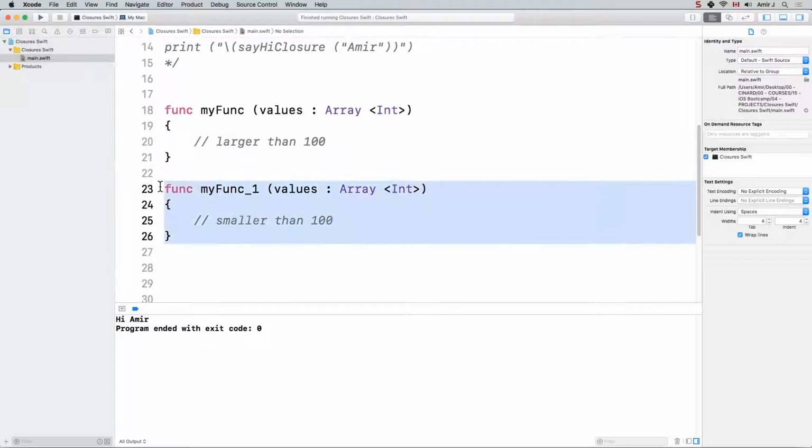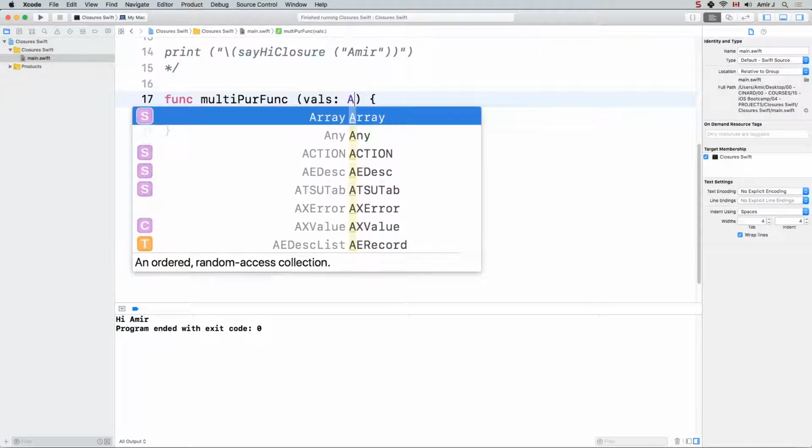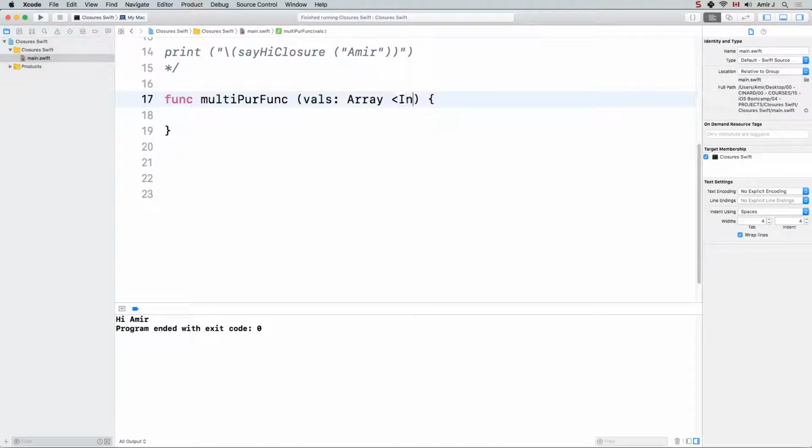Let's see how I'm going to manage that. I'm going to say, give me a function. Let's call this one multi-purpose function, multi-per function, like a cat. And my multi-per function has these things. First of all, it has a set of values that we receive. So let's call it the vals, and the vals is going to be an array of integers. So that's the integer values that we want to do something on.